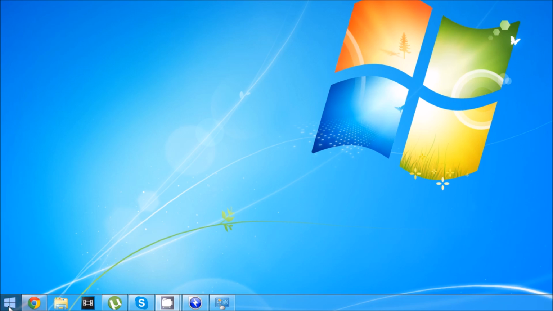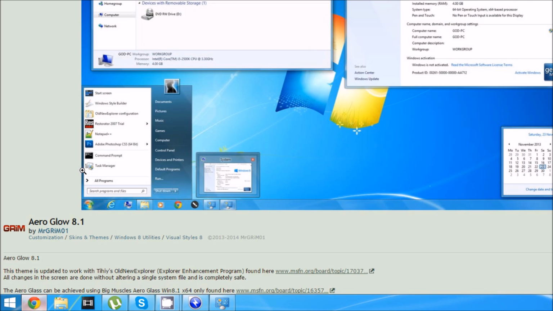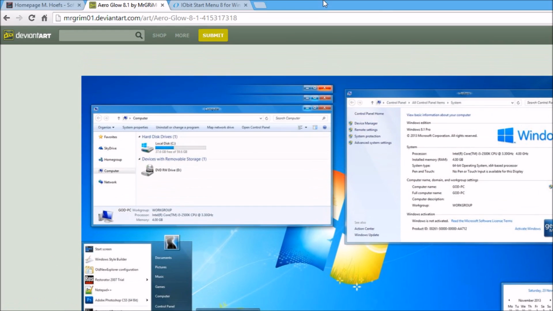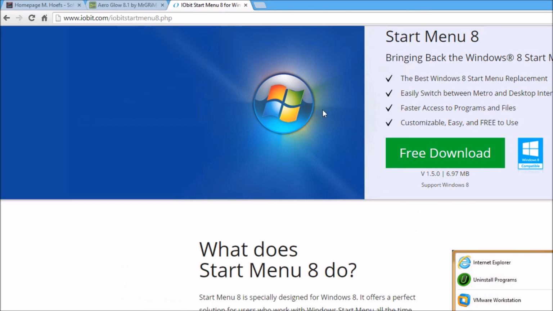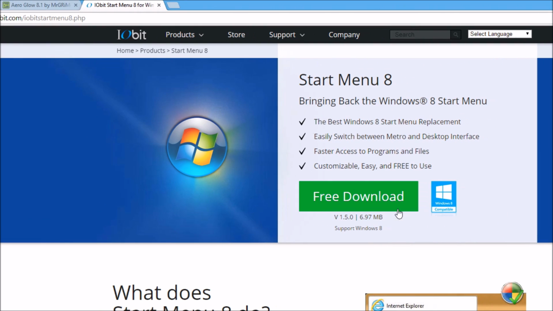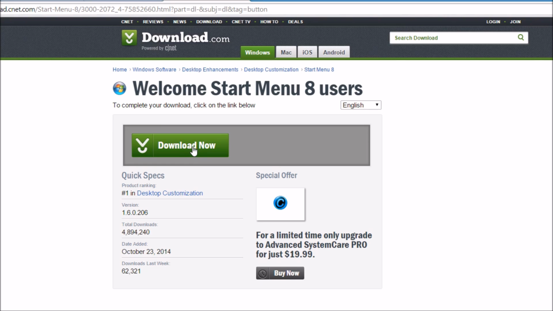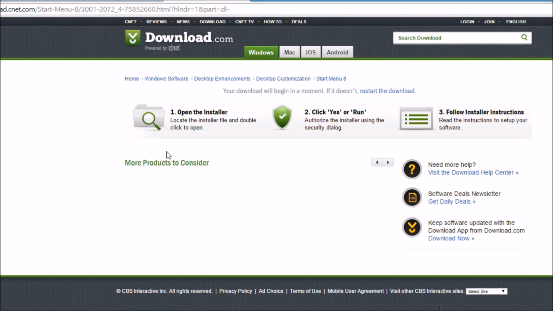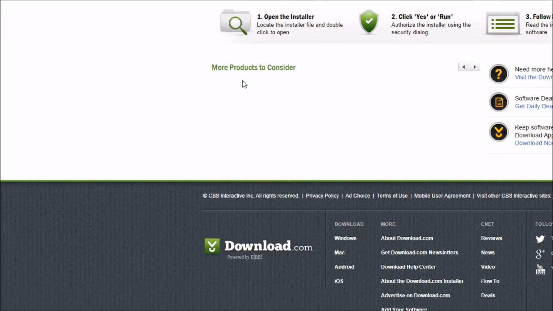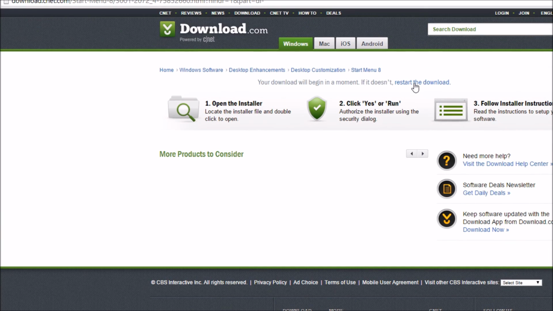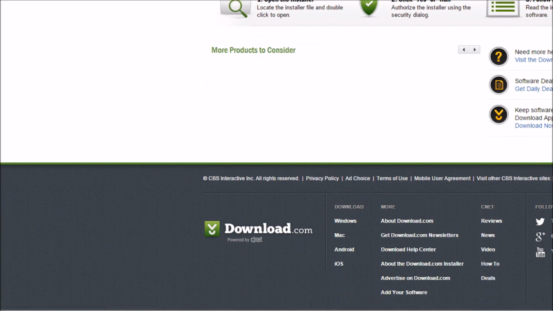start button here. So what we can do is go into the last link in the description to Start Menu 8. My computer is frozen. Okay, there we go. And we're just going to want to click free download, then download now. Come on. All right, give it a second. Restart the download. All right, there we go.